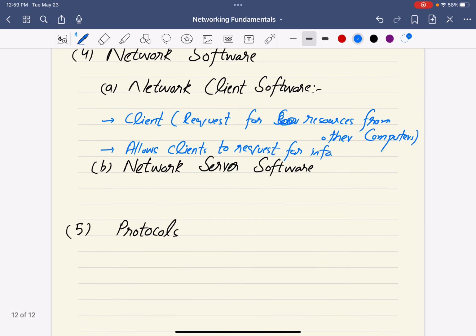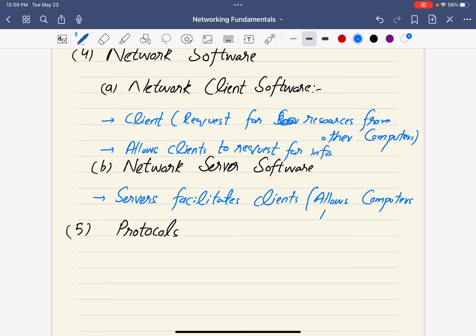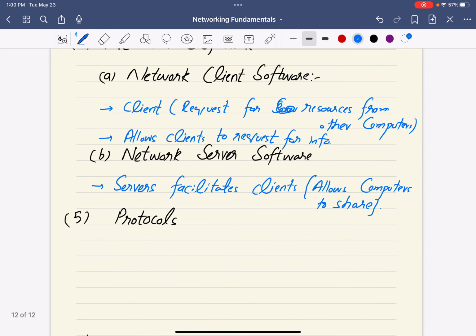Network server software: a server is basically something which facilitates the clients. So network server software allows computers to share resources. These are basically a few services which by default come with your operating system. We will see that in our class today.